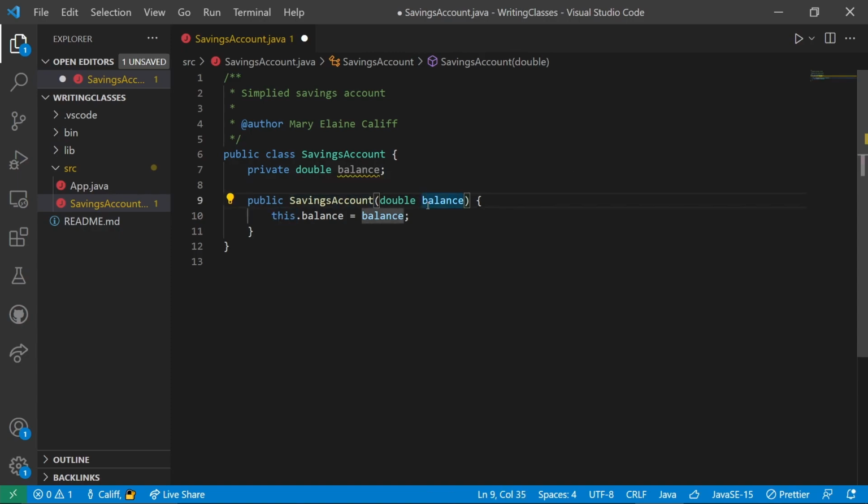I'm going to go ahead and change this back to starting balance because I think that's a little more clear that this is the balance we are starting the account with. Notice I can leave the this there. It's not necessary, but it is permitted.